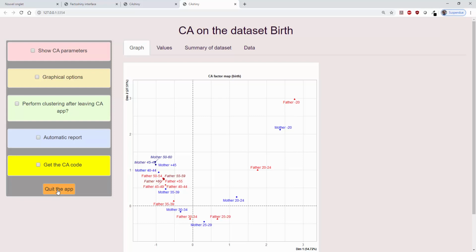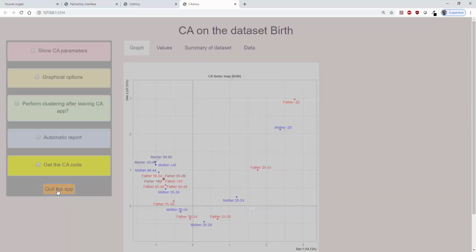And there you have it, correspondence analysis, followed up by clustering. So that's all from us on this subject. Now it's your turn.